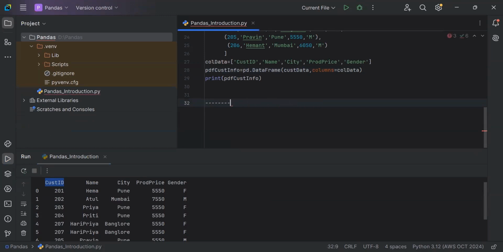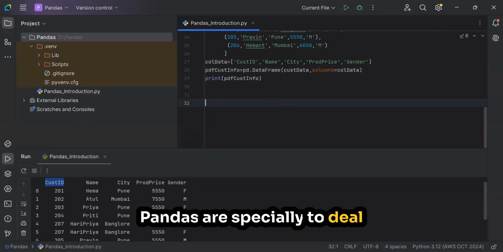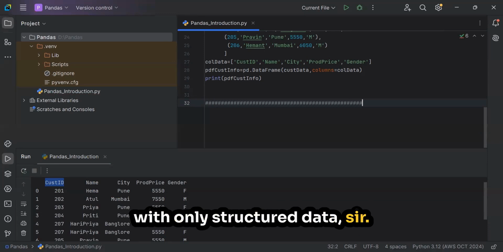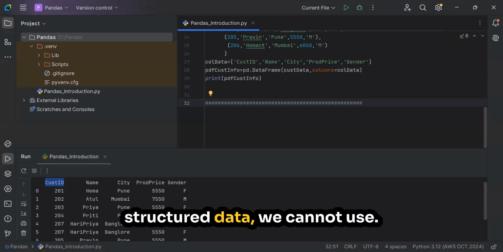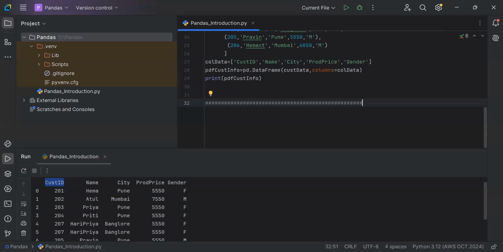Pandas are specially to deal with only structured data, sir. Yes, majorly. Means unstructured and semi-structured data we cannot use pandas. No, we can use it. So see this.